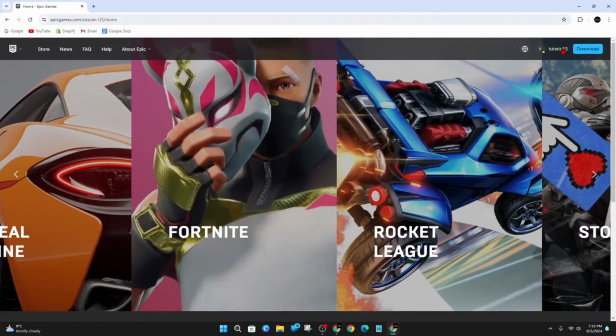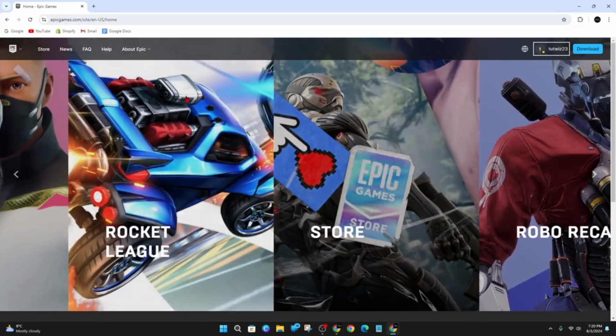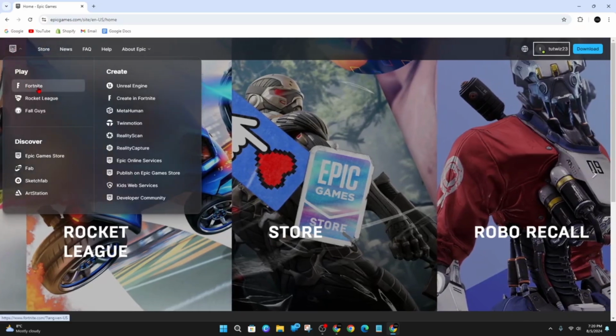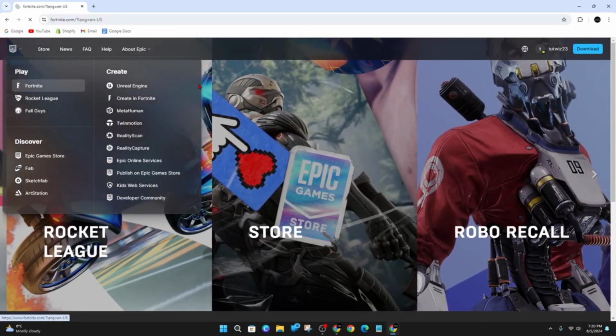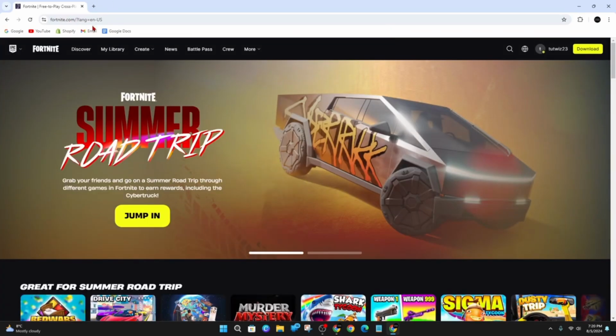As you can see, I am signed in here on the top right hand corner. Now once you've done that, what you want to do is click on the Epic Games logo, top left hand corner of the screen here, and then click on Fortnite. And now you'll be brought to Fortnite.com.